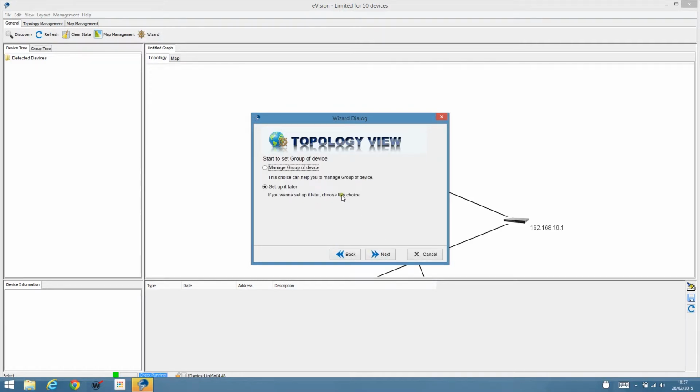And now it's asking me if I want to set up a group. We use groups in configurations where we have large amounts of switches, and you may want to group them into a logical location, for example into a certain building or a certain area. In this example, seeing as I only have 4 switches, I'm just going to leave that blank and hit Next.